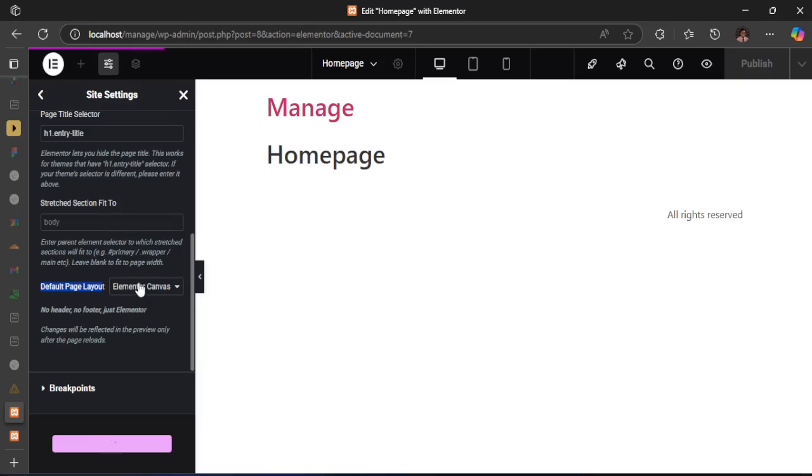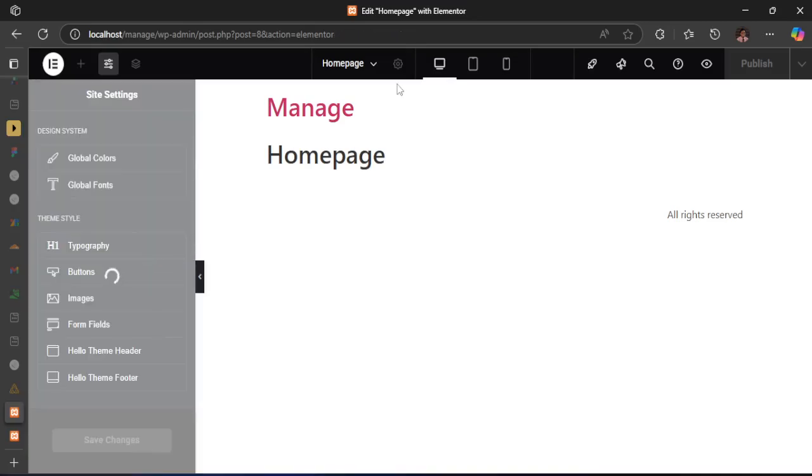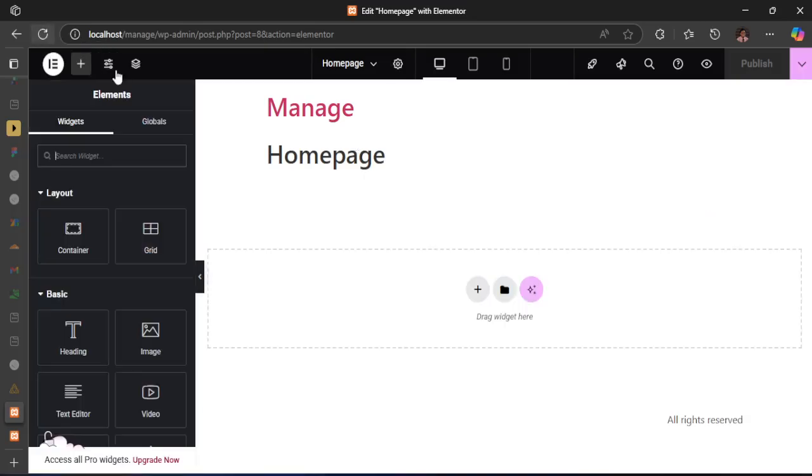Once you come here and you change it to Elementor canvas like this, then go back to the editor, as you can see, it's still showing the header and footer. So what you need to do is to reload the page. Even though you've already changed it to that Elementor canvas, you need to reload the entire page so that it will be able to show what you need, because right now it's still showing all this header and footer.